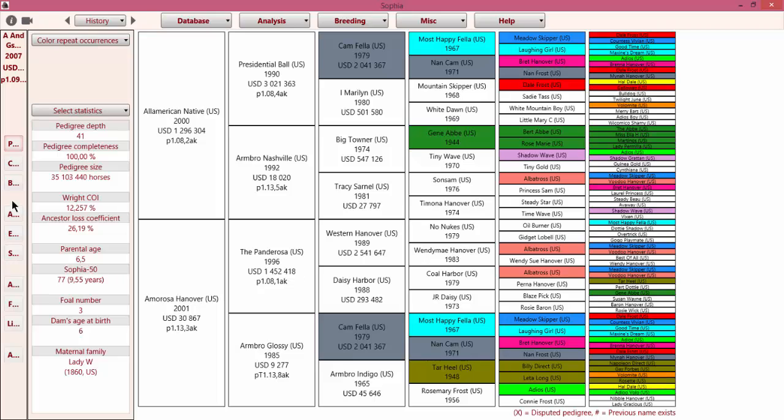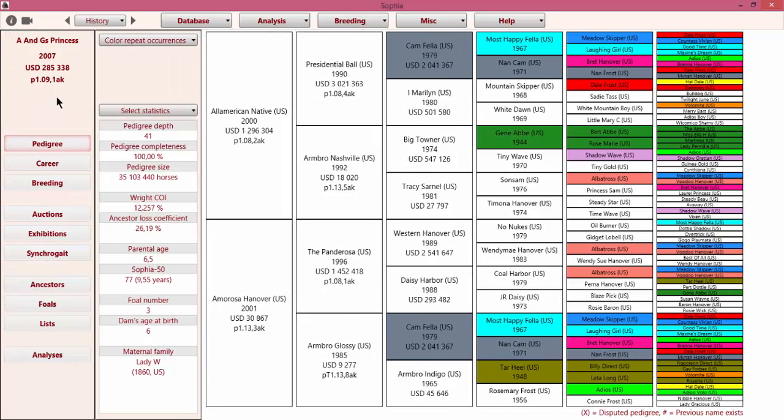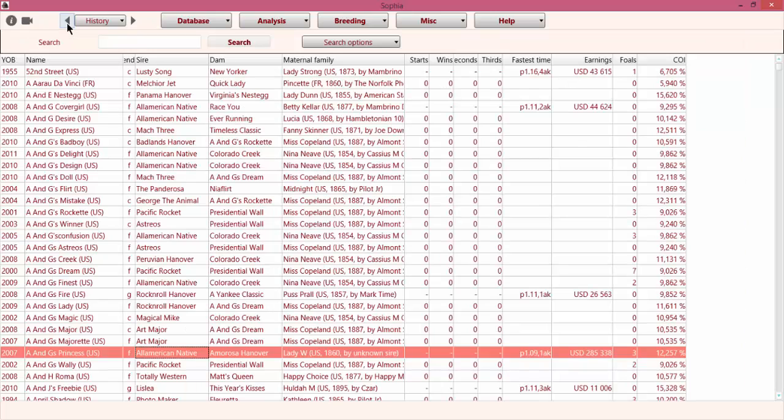Of course, now you can't really read here, but then you can change it back. So it's a very useful little feature. You can resize because there's a little splitter bar, as it's called. Again, I'm just going to go back to the horse list.